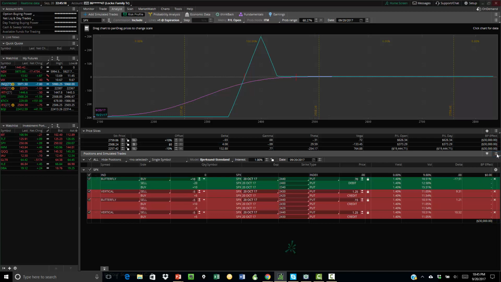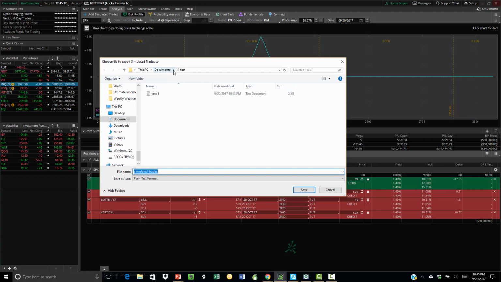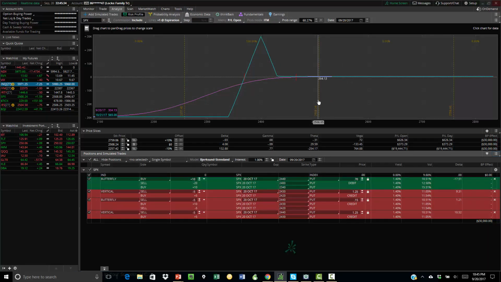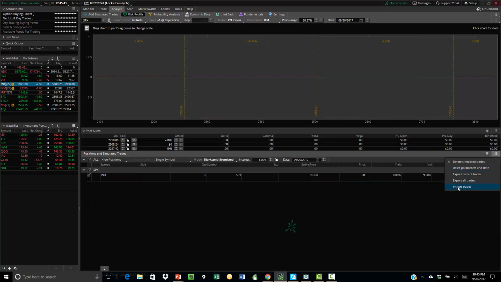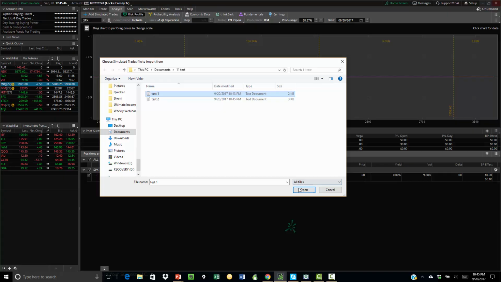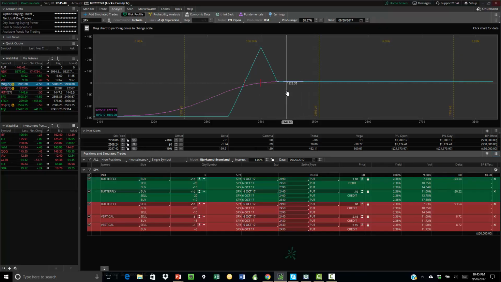If I want to save this, I click this, export all trades. I go to my documents, my 11 tests, that's where I happen to put this, and then I can put test 2. I can save, and now that trade is saved. And if I want to go back to my other trade, I simply delete this. I import my other trades, and now I can keep track of each of those individual campaigns. Of course, I can do as many of those as I want.